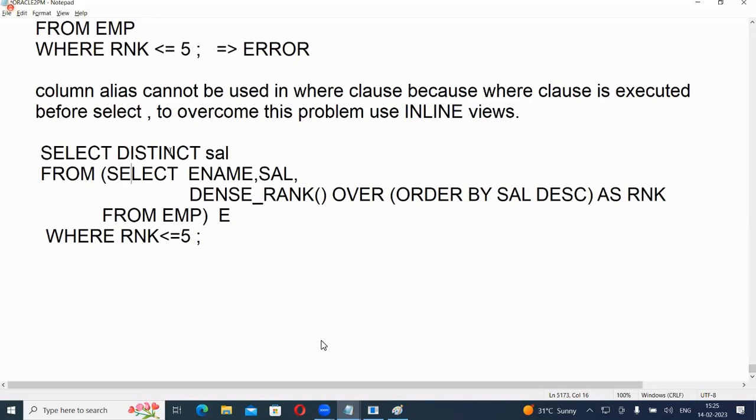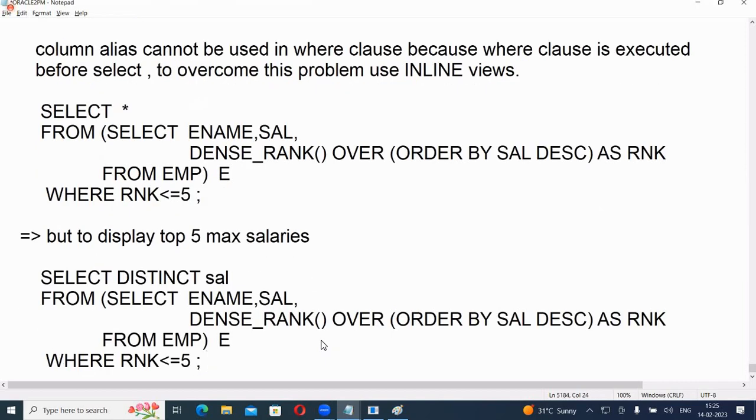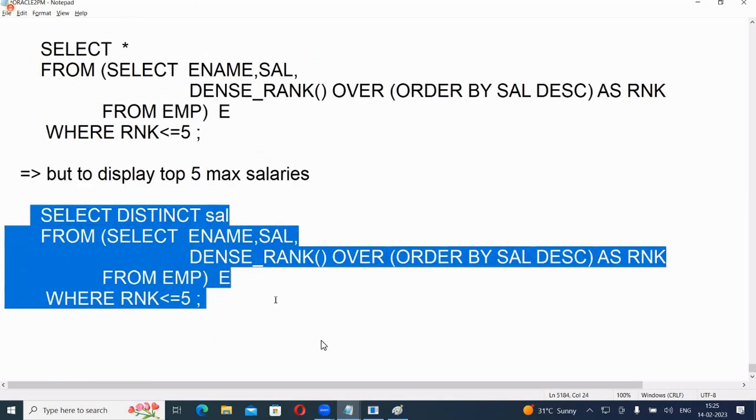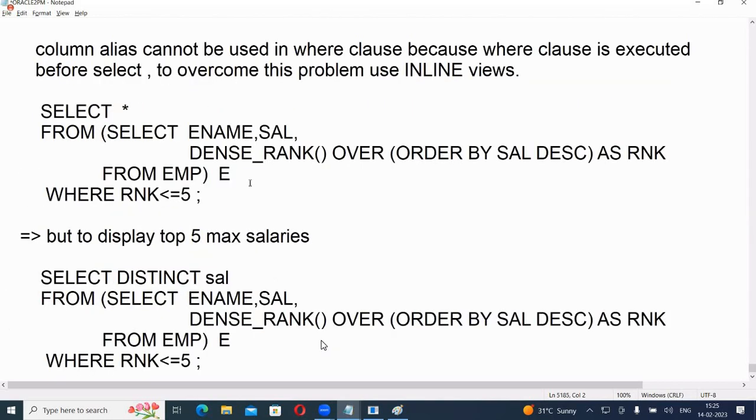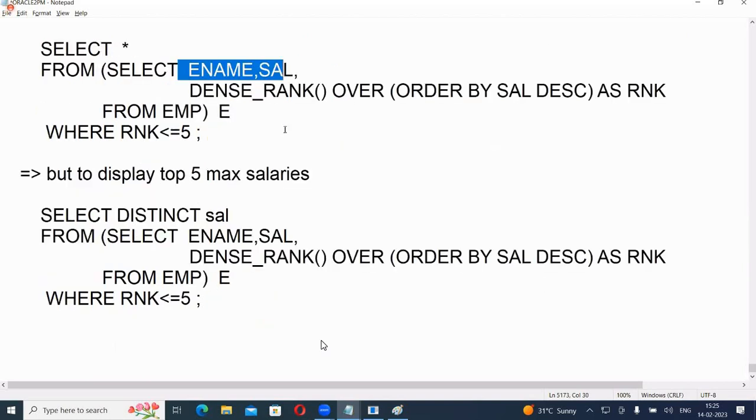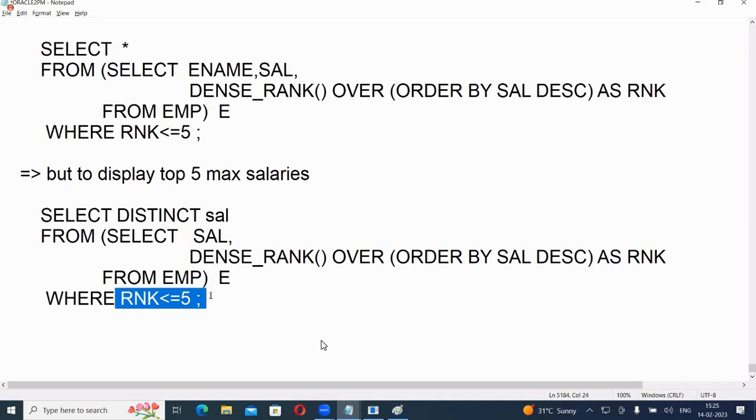So this query gives employee details, his name, his salary, etc. It will show the details, but I don't want to see the details. I want to see only the top 5 maximum salaries, so you write like this: select the rank up to 5.